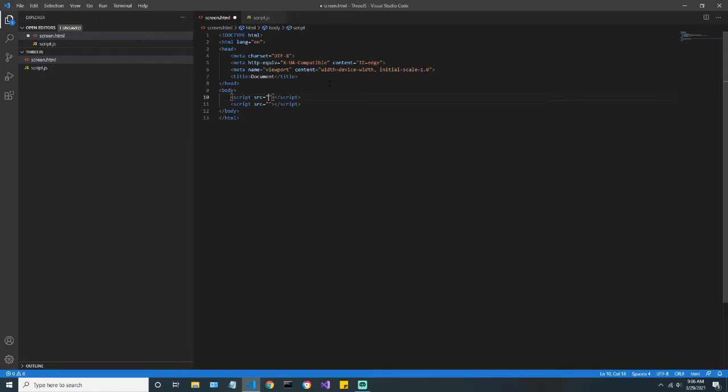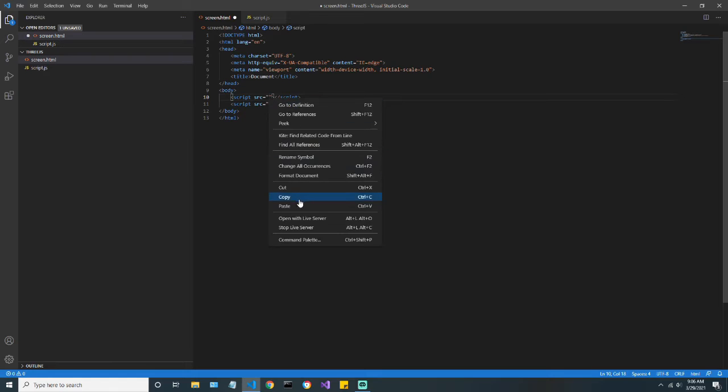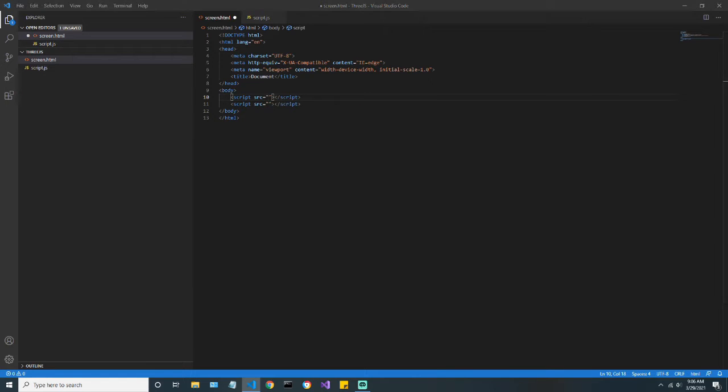Okay, so our first script, and it's really important this one goes first, is going to be this link. I'm just going to copy and paste it. Feel free to pause the video and copy it down as well. Copy. Paste. There we go. Okay, so basically this is the static reference library to Three.JS.